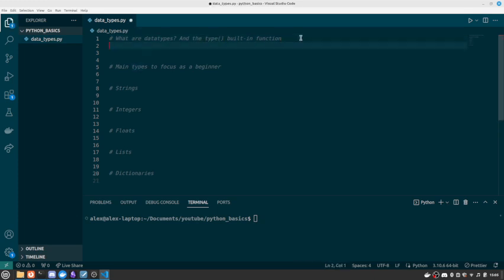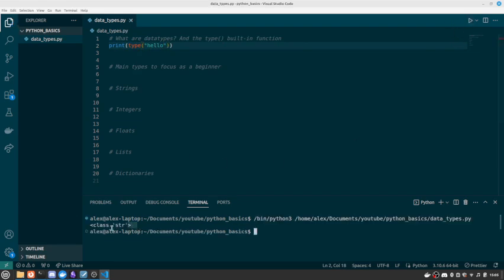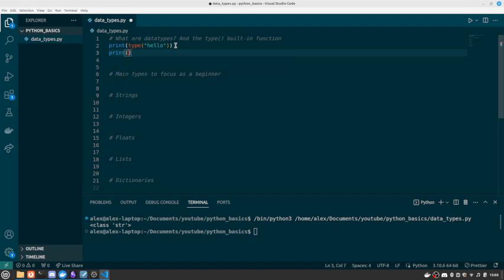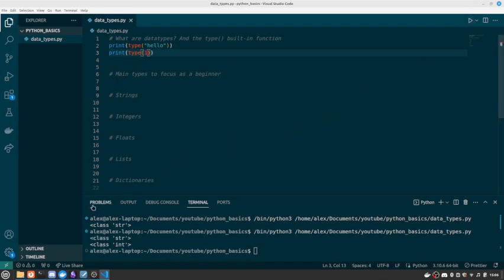If you're going to print out, say, the type of hello, you'll see that in our output it says class str, which is string. You can do the exact same thing with the type of something like just the number 1. In Python, that is also just going to be an integer. So here we have a string and an integer. These are two really basic data types that you're going to need to know how to use, and we'll be going over them a little later.